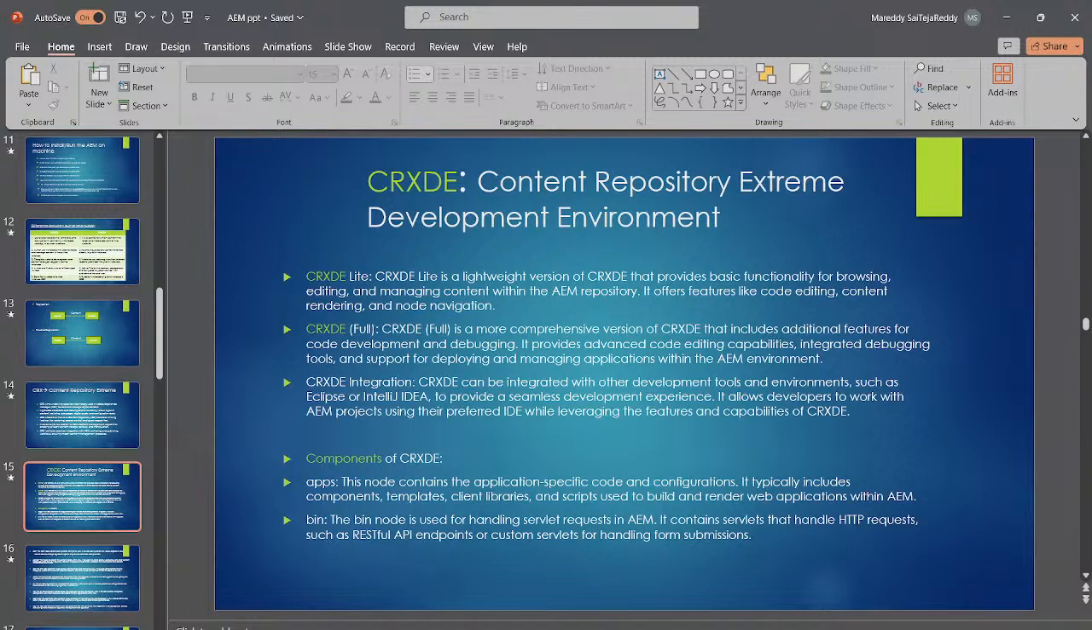Which types of things does it provide? We have advanced code editing capabilities, integrated debugging tools, and support for deploying and managing applications within our AEM environment. In our AEM environment, we will do these types of things: code editing, debugging of the code, and support for deploying and managing applications.